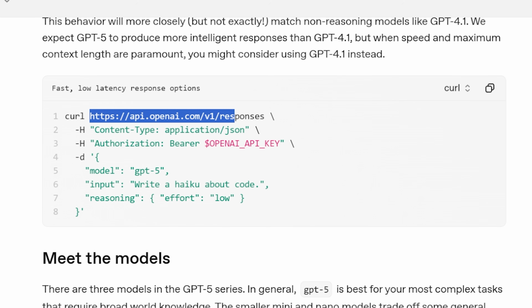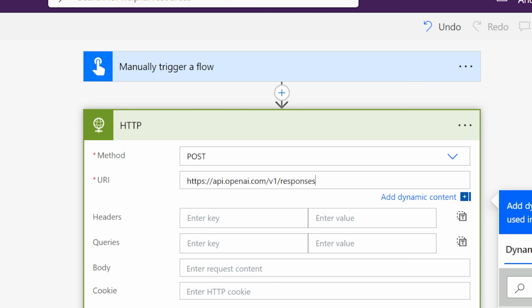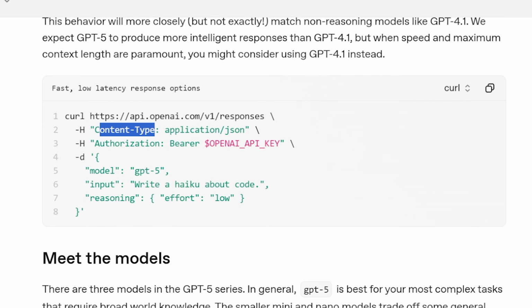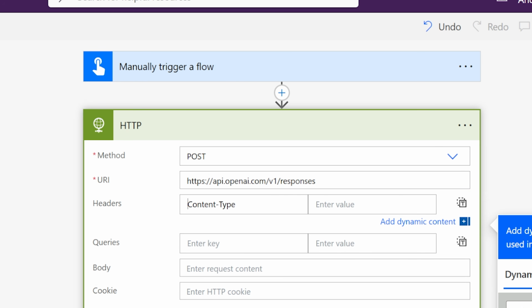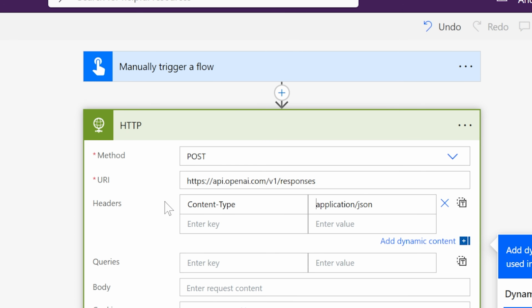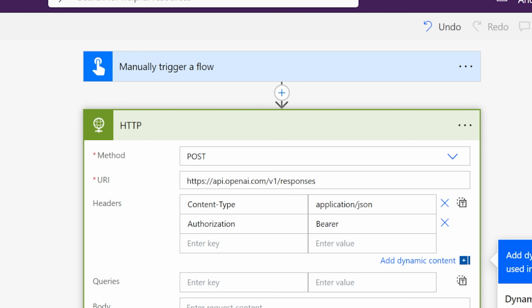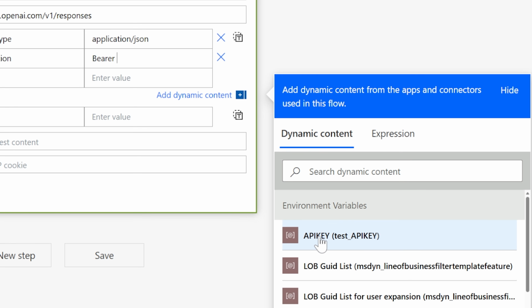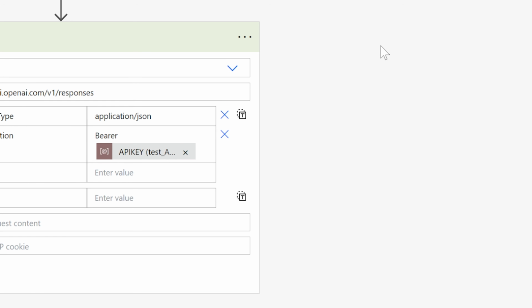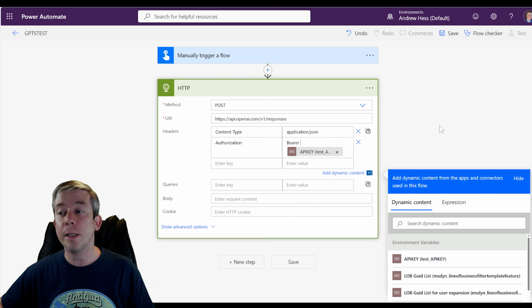And I'm going to take the URL here and put it in the URI. We want the content type of application JSON. Okay, we want authorization in the header. And then we want to take this bearer and the space. So you need bearer and a space there. And then I can pull in my API key environmental variable, and make sure that space is there. That's got me a couple times. There needs to be a space.